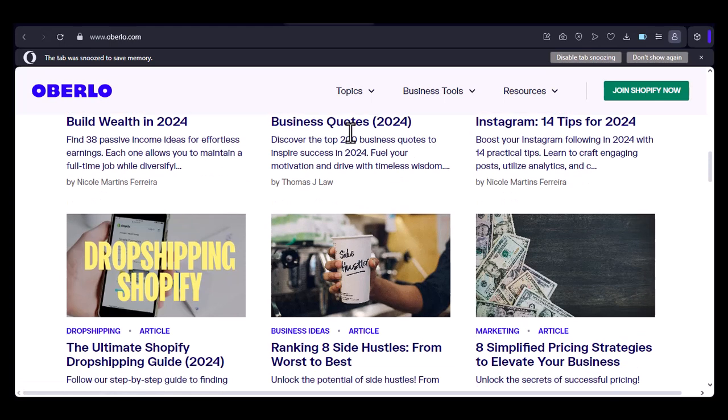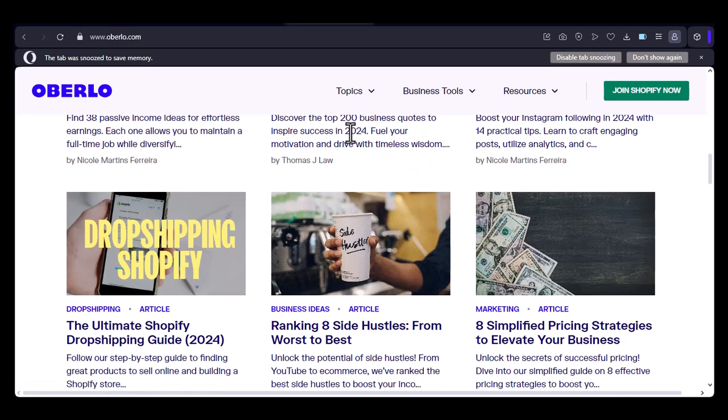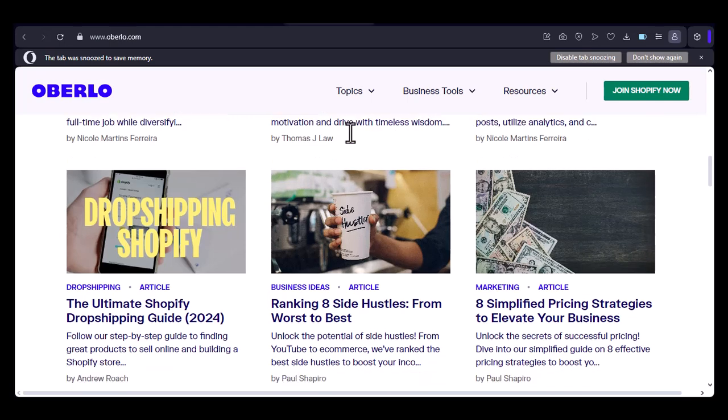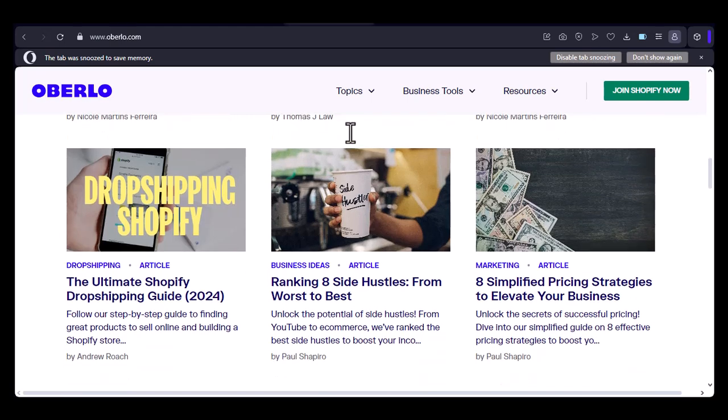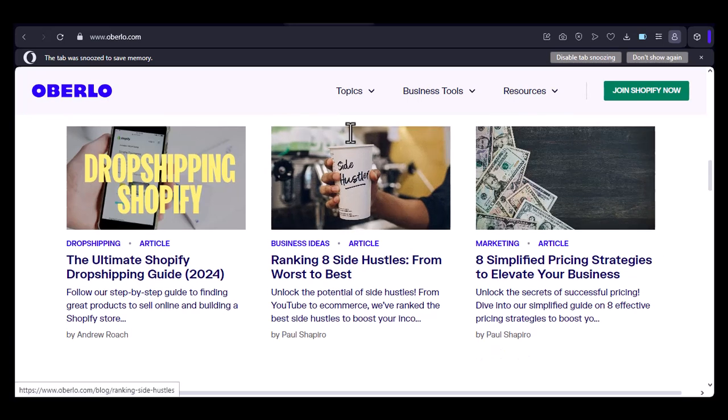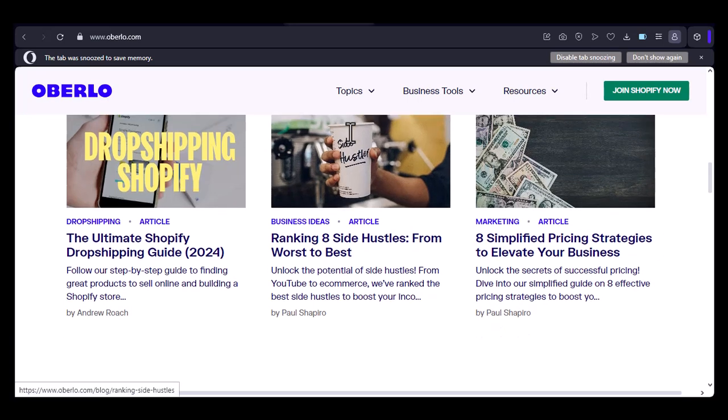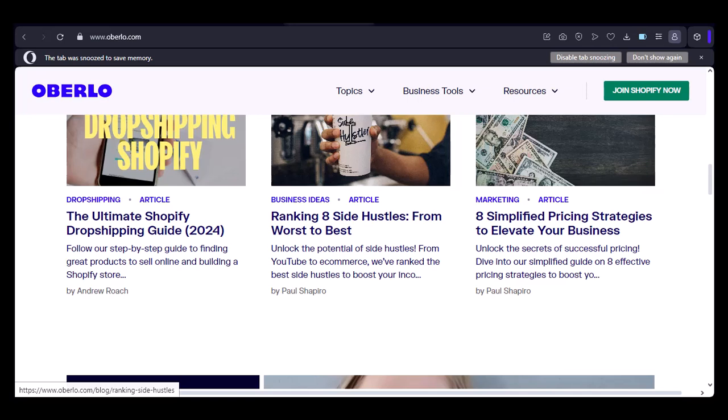Alternative 2. Spocket. Premium suppliers. Spocket is a popular dropshipping platform that connects you to premium suppliers worldwide. These suppliers often offer faster shipping times and better product quality compared to AliExpress.